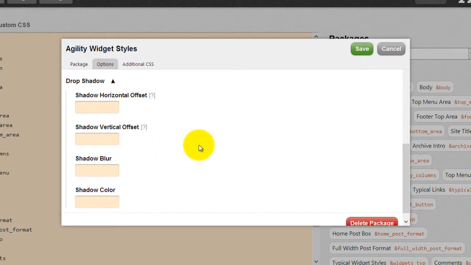Now a drop shadow has 4 settings. It has the horizontal offset, it has the vertical offset, it has the blur, and it has a color. Now the horizontal offset is the direction to the right that you want the shadow to show up. So a positive number shows shadow off in the right direction. A negative number will show the shadow in the left direction. The vertical offset shows the shadow in the downward direction, and if you put a negative one in there, it puts it in the upward direction.